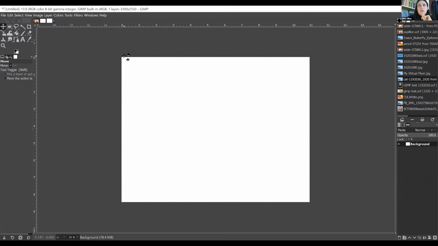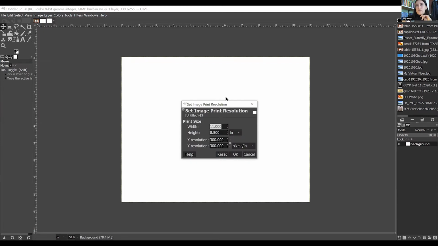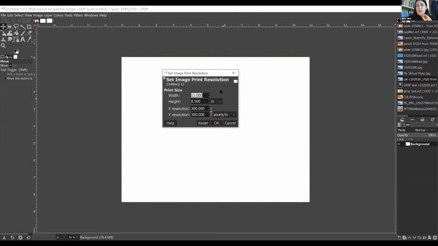And this is something that you can go back and change later. You're not set with these dimensions and with this resolution. You can go back to change that in Image. And then you can go to Print Size, which I believe in Photoshop is usually Image Size, I think, or Canvas Size, but here it's Print Size.